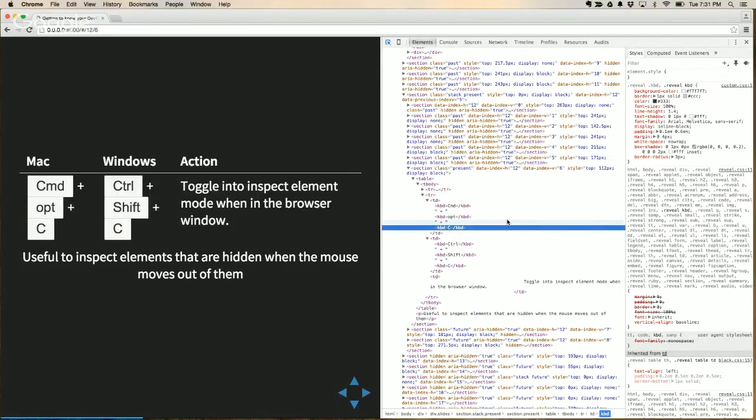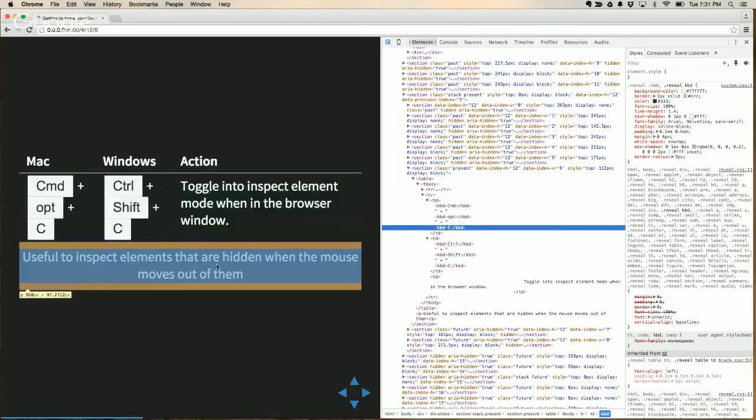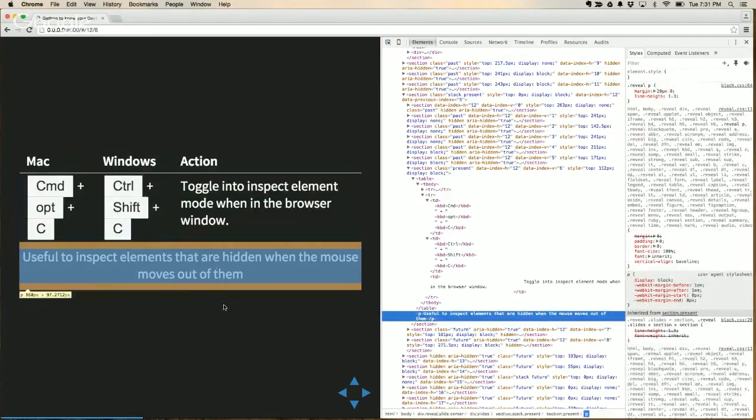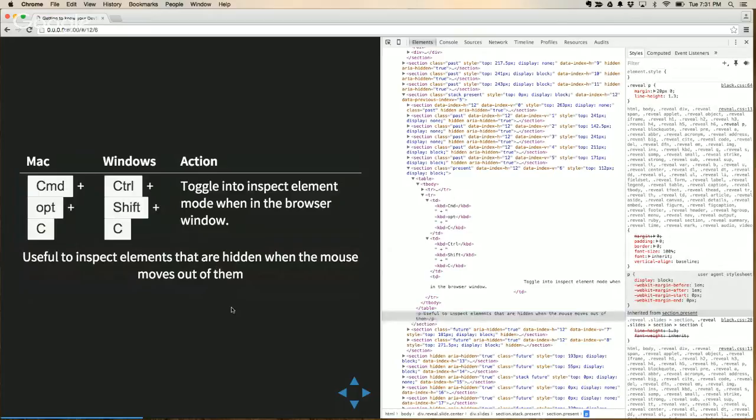I don't know what'll happen if I break this out into a separate window. Sometimes the behavior is different if your dev tools are in a separate window versus docked. But yeah, at first I thought that was silly, but I needed it recently to find something that was showing on hover.